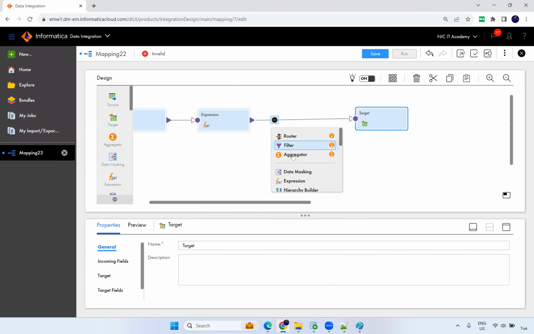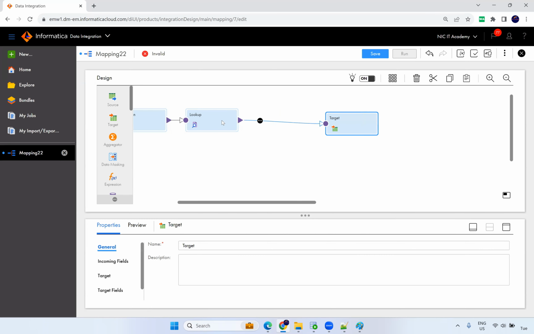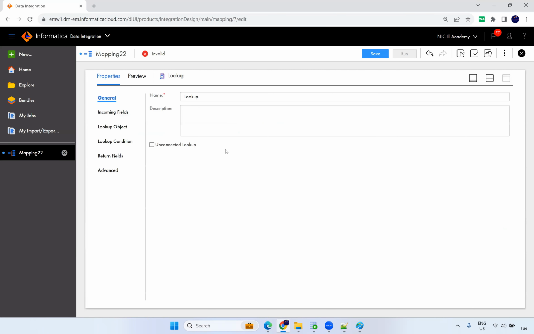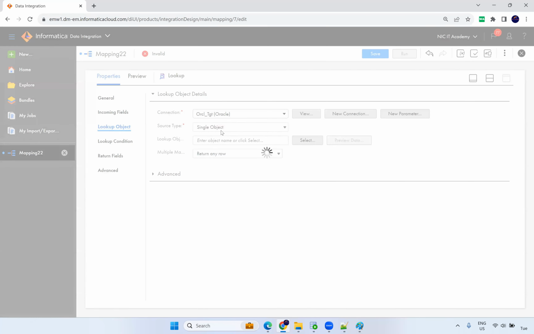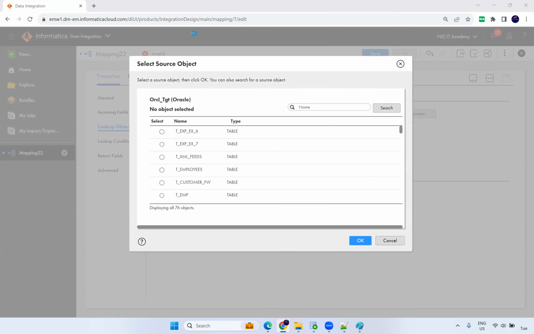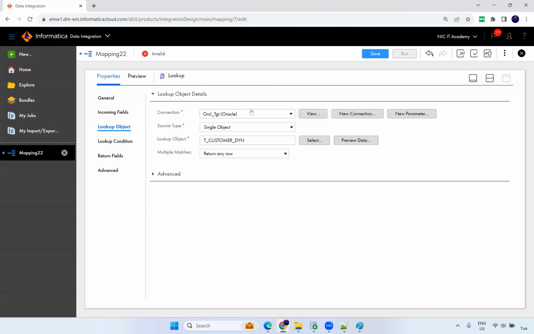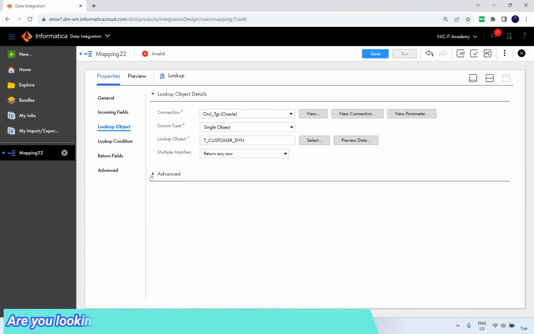See, lookup, it's very simple. You can see here, I will open the lookup. So this lookup, we are going to make dynamic lookup caching. So I will take lookup object. So lookup, we are going to make the target table. So ORCL underscore TGT. Target table, E underscore, or the dynamic one I will select. So this is the dynamic table, right? Yes.